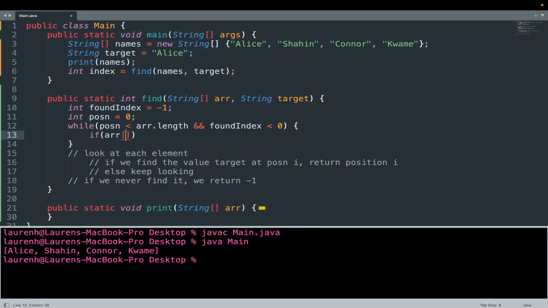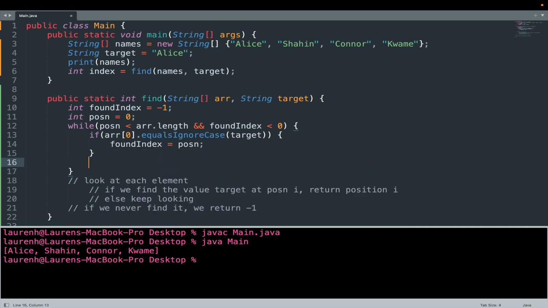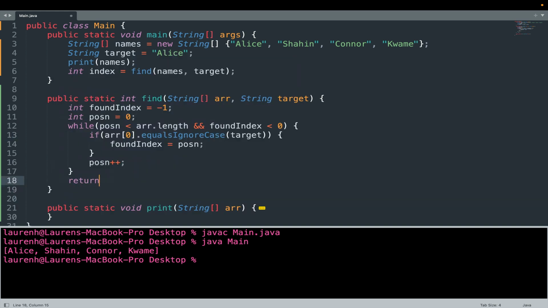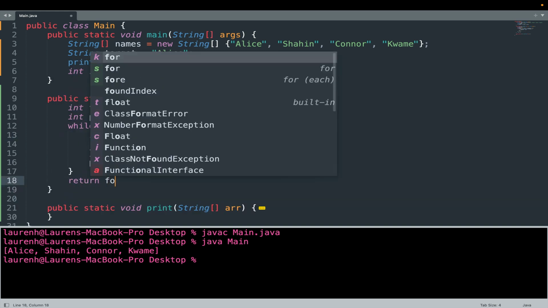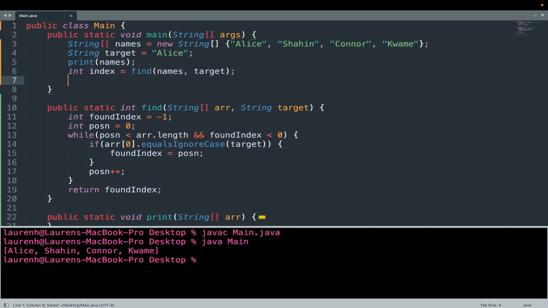If the array at spot 0, and we'll do it with .equalsIgnoreCase just to catch case sensitivity, we can go ahead and say our found index will be equal to our position. Now, regardless of whether it's found or not found, we need to increment that position to walk along our array. Now we'll break out of our while loop one way or another, and we can return our found index.